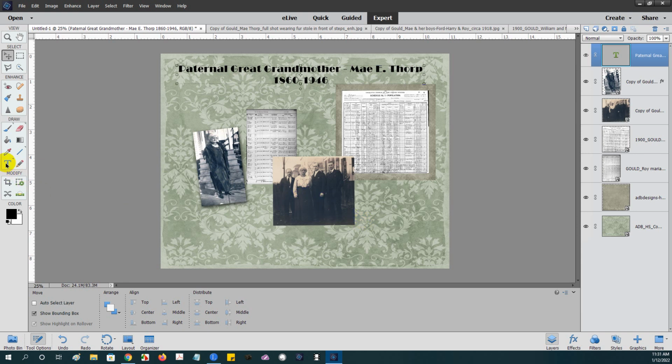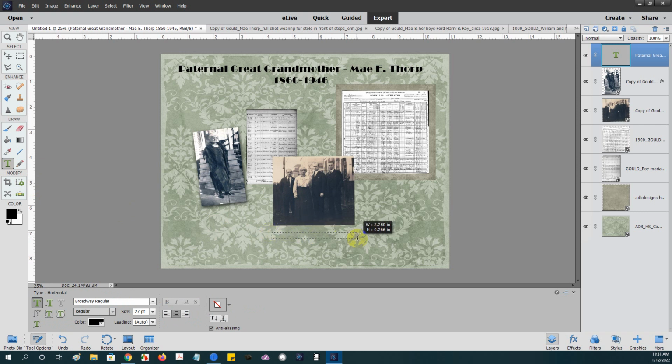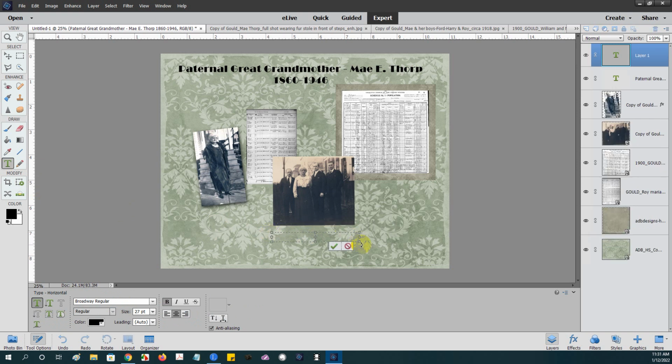I'm going to go back over here to text. I'm going to put a little box under here. And again, go over here and you'll see that it's right here. It's lit up in blue. And I can type in there. Now I'm not going to want a 27 font. So I'm going to go in here and click and make that more of a, let's make it a 12 right now. I want to make sure it's black.